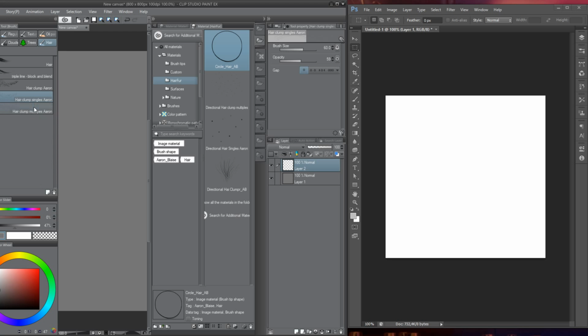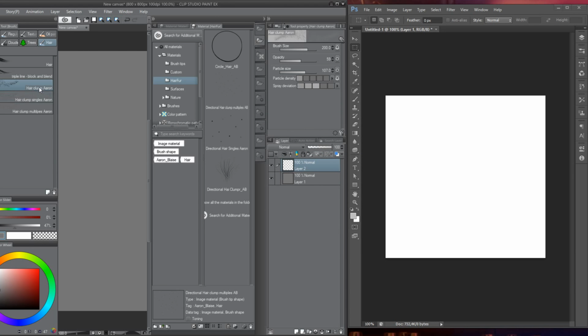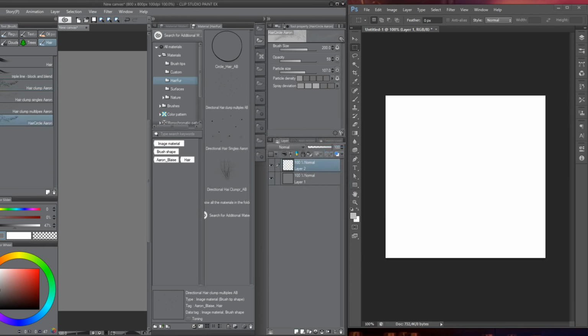So right now, I'm also going to go into my hair set. What I'm going to do is duplicate the hair clump one. Wait, I'm sorry, this is bothering me a lot. Maybe. Okay, so now we duplicate subtool. This is not hair clump, so just hair, circle, Aaron. I guess that's fine.